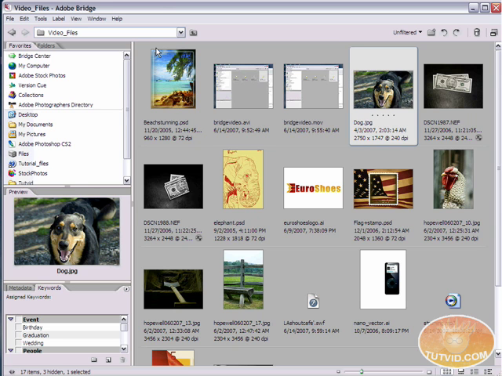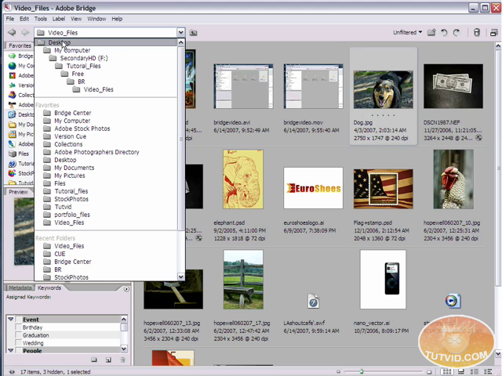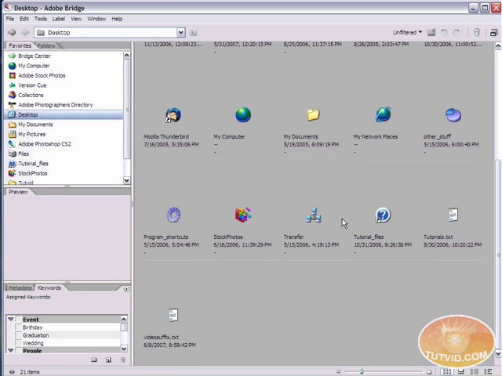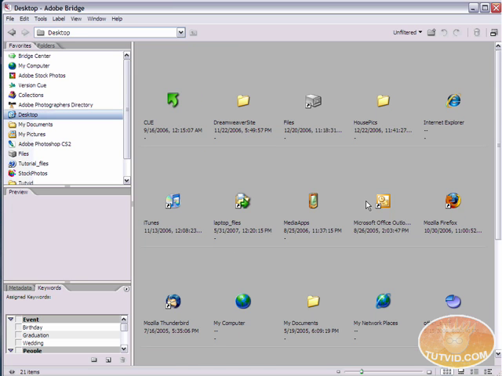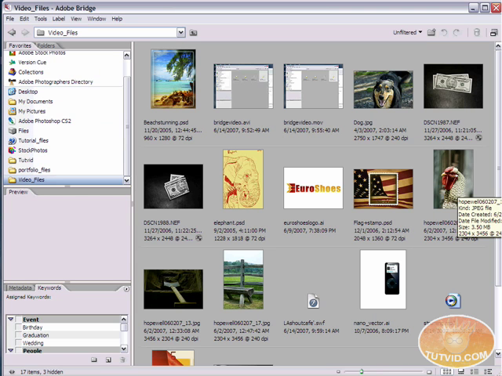And another way we can find files is by clicking this drop-down menu and going up to desktop and navigating our hard drive this way. When we come up to desktop, we're going to get our desktop and everything that's on our desktop, and we can just click through files just as if we're using Windows File Browser. So that's another very easy way to find what you're looking for and browse through your files.